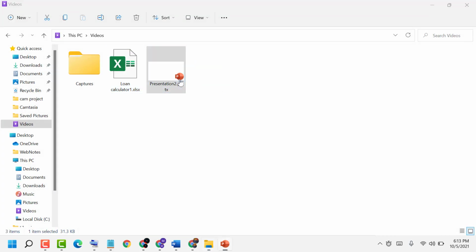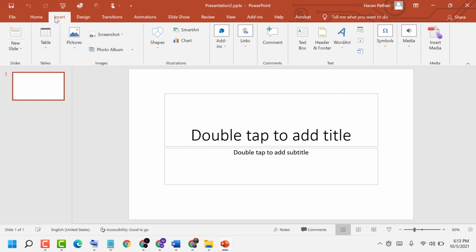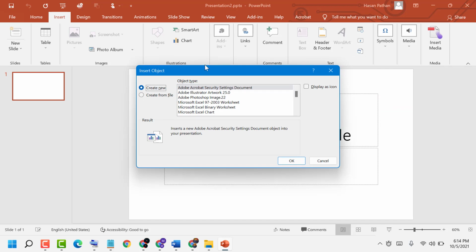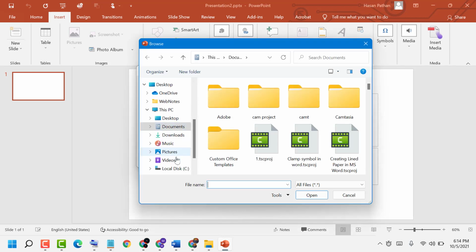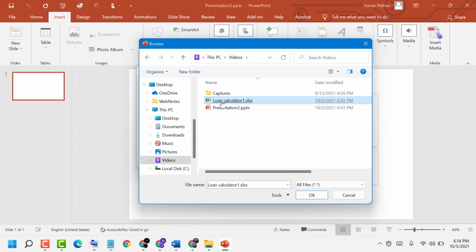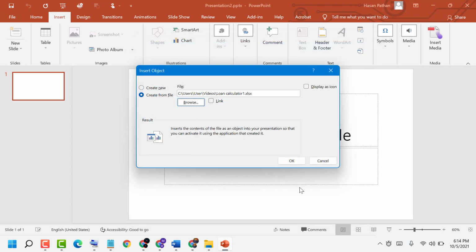So open PowerPoint and click on insert. Now click on this object icon. Now click on create from file, then click on browse. So select your Excel file which you want to import. Select this box link, then click on OK.